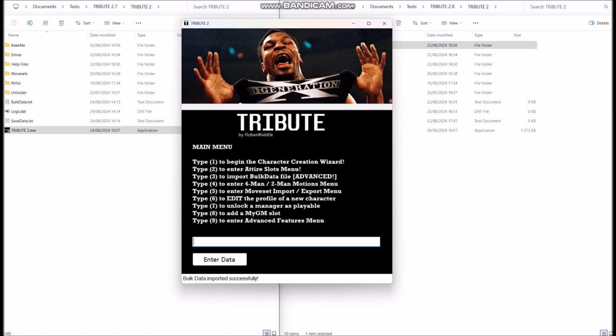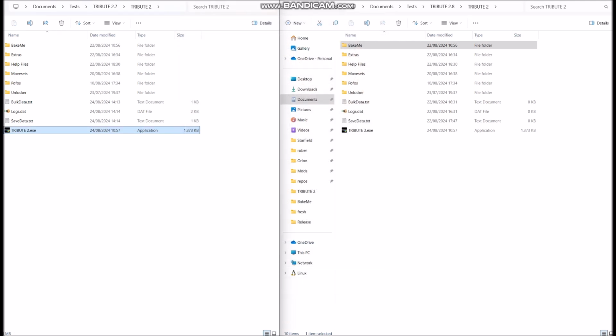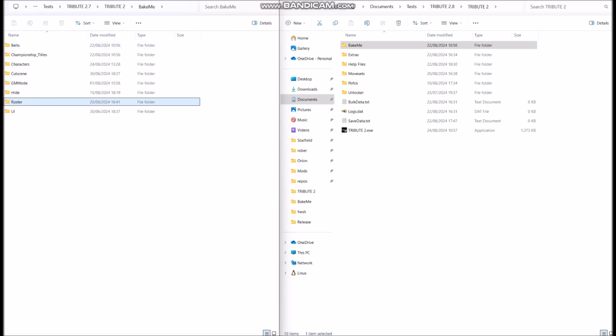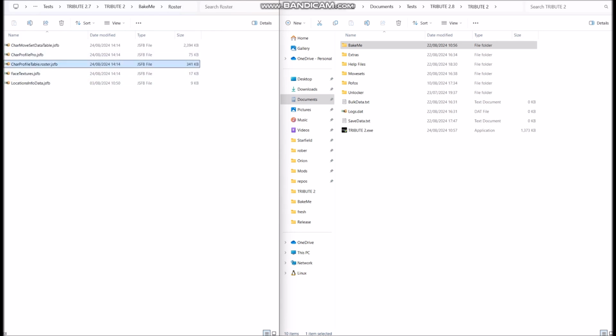Okay, so see at the bottom, bulk data imported successfully. That was quite quick because we only added 2 files, but you can imagine if you've got like 50 new slots, it might take a little while. So you just have to wait until it does it. So now your BakeMe files will have been updated just like they were before. You can see the time has been updated on them to the current time. So now you've got all your mods added to the new fresh files.